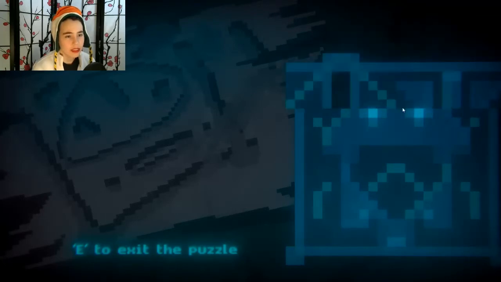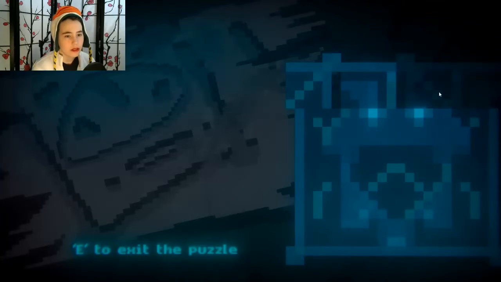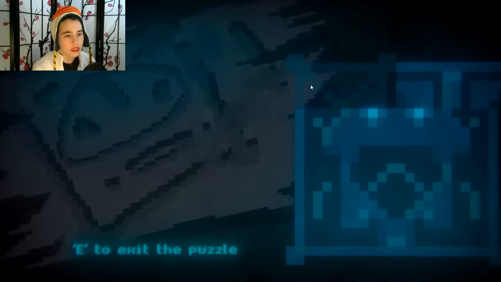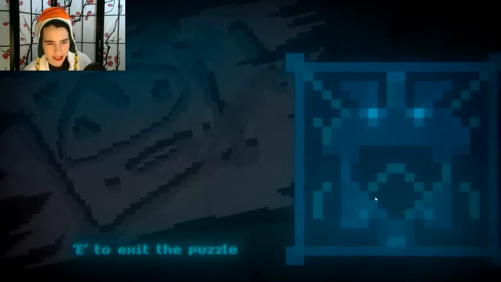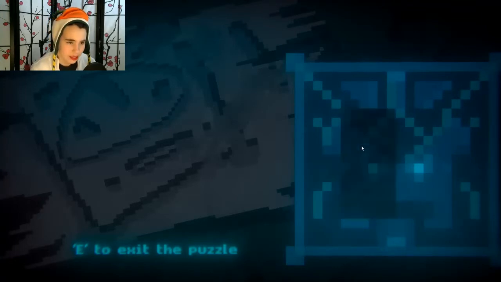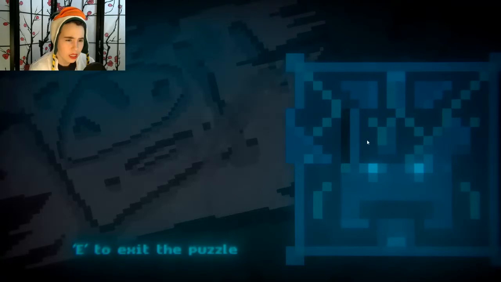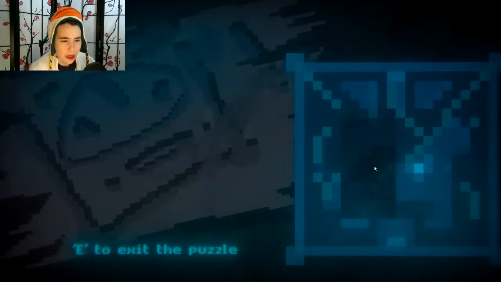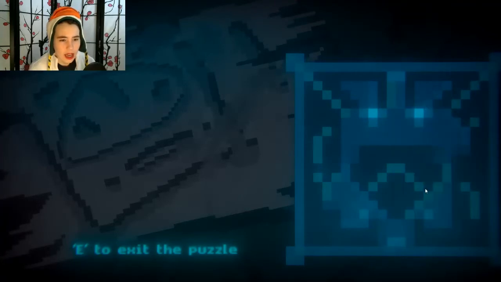Because, like, why would this be the case, you know? It's clearly a border. Of some sort. I don't know. I am at such a loss here.